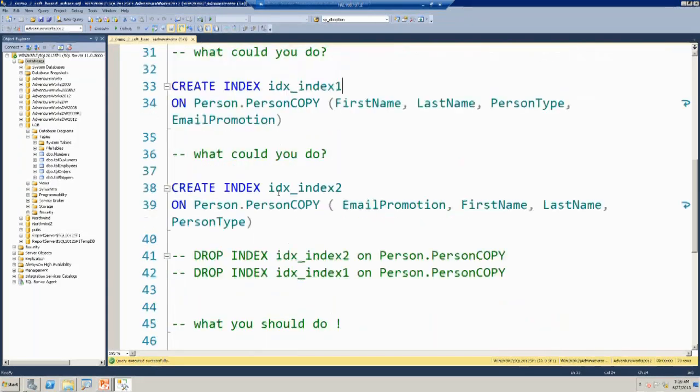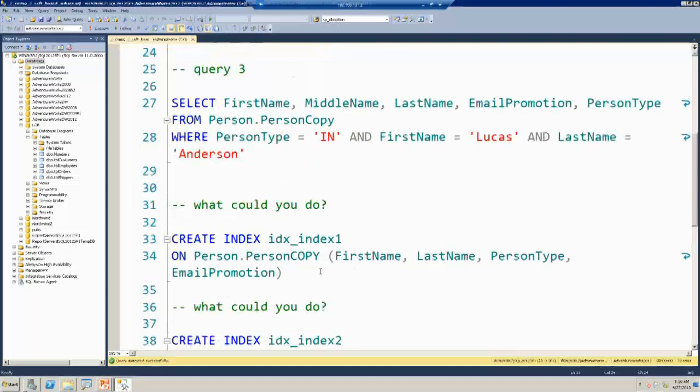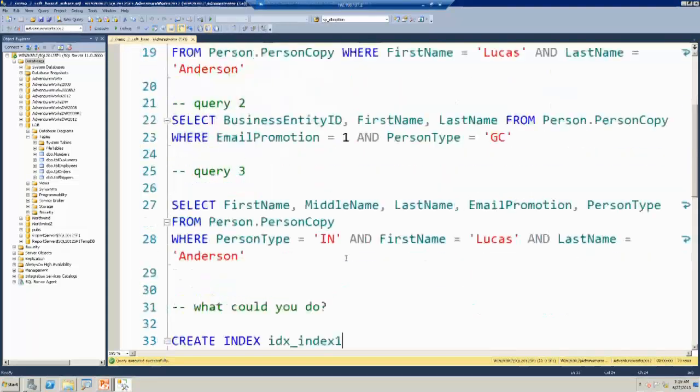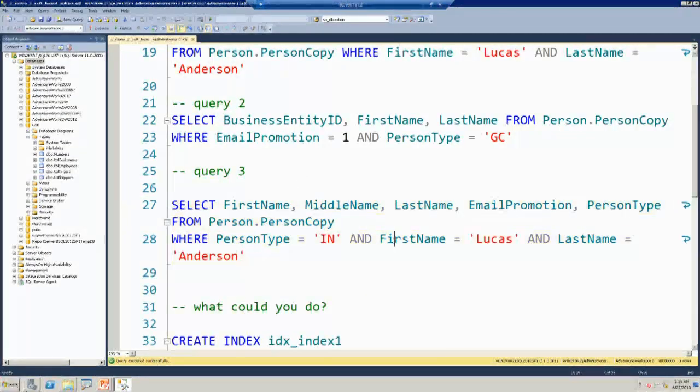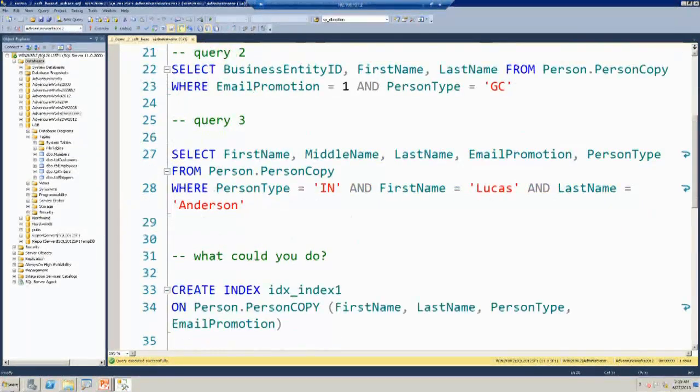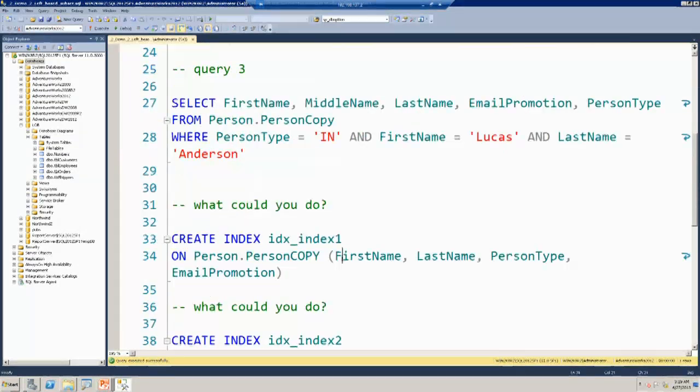But let's look into the third one. The third one is person type, first name, and last name. Your answer, will it be able to seek on the third one? When you run this, look at this. The filter is on person type, first name, and last name. The index is first name, last name, person type. Are the 3 columns being covered here? But is the order the same?